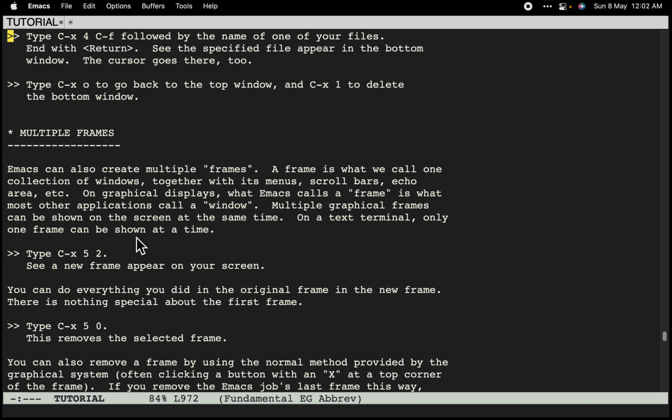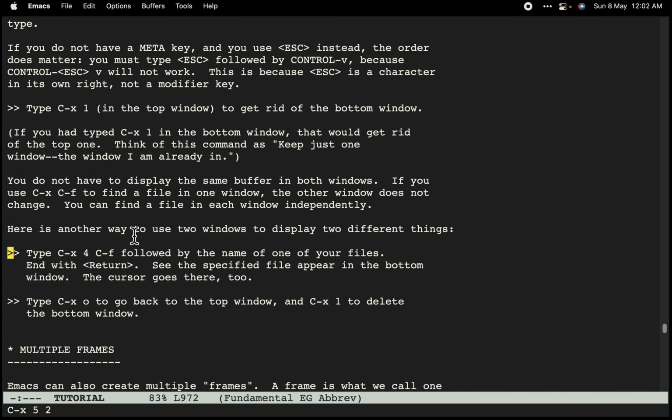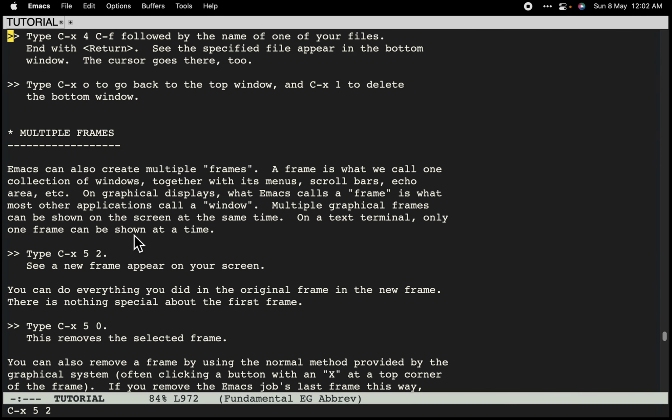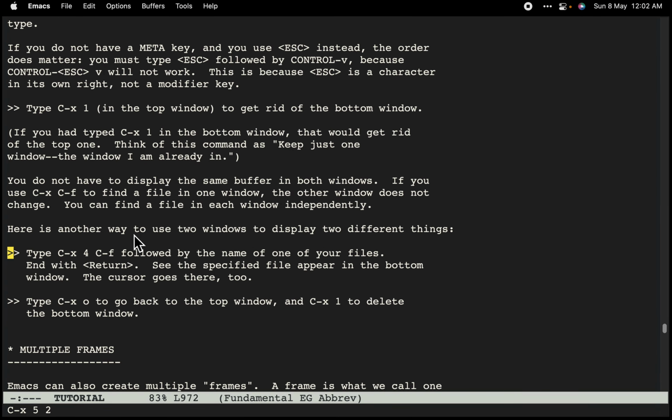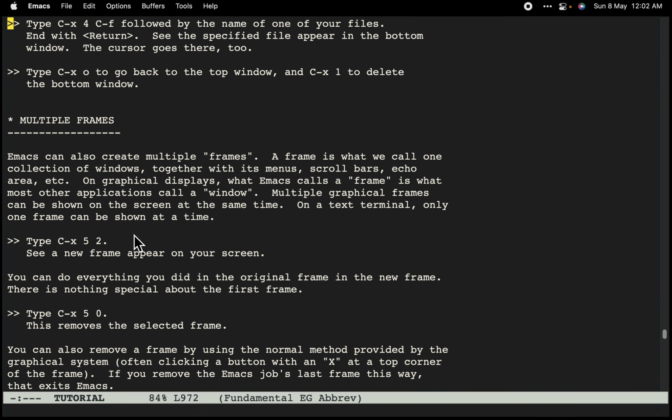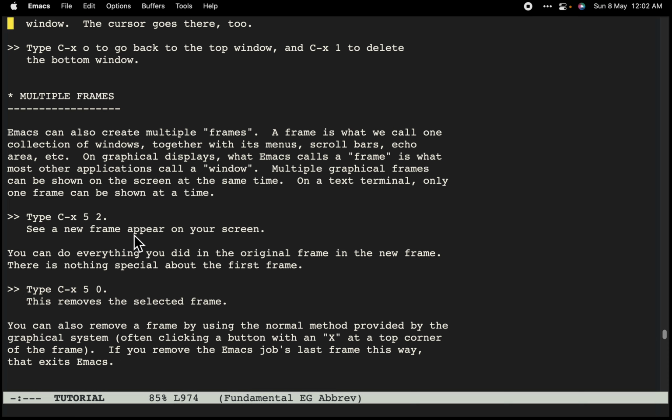Type Ctrl X 5 2 to see a new frame appear on your screen. You can do everything you did in your original frame in the new frame. There's nothing special about the first frame. Control X 5 0 deletes the selected frame.